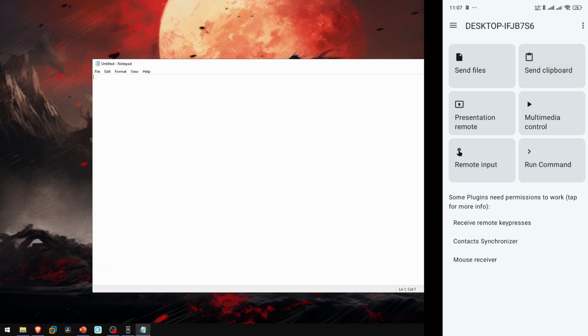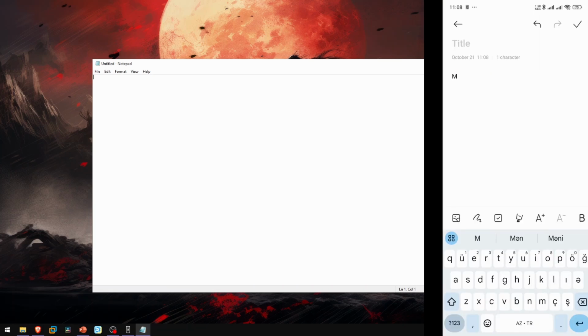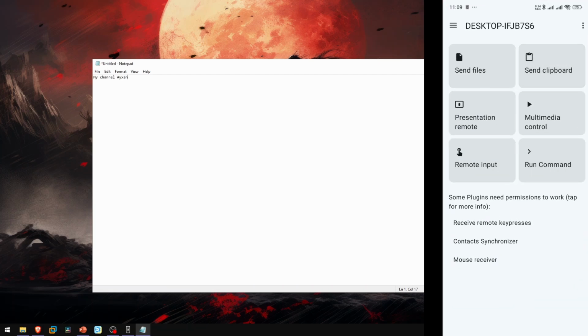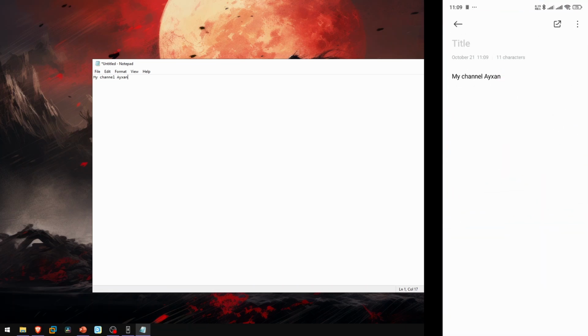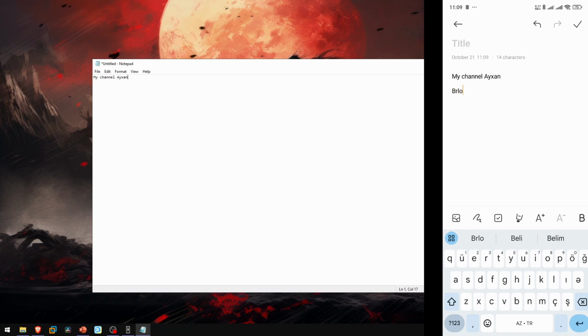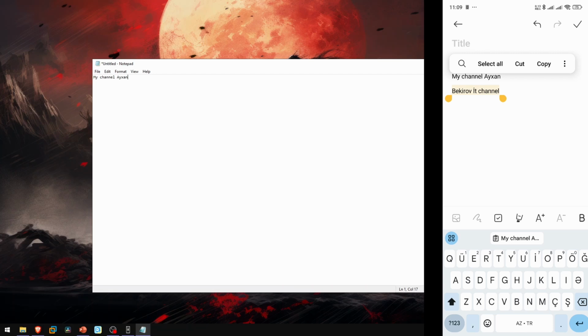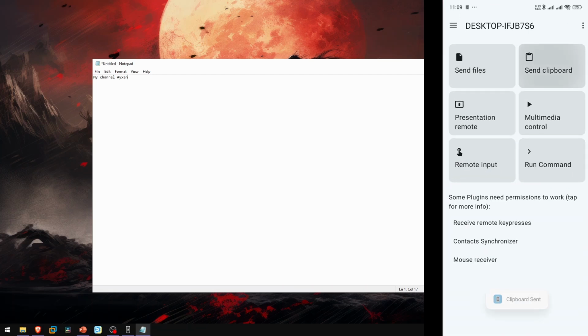To copy any text you write on your phone and transfer it to your computer, select the text, copy it, and go back to the program. Select Send Clipboard. And as you can see, it sends instantly. Let's try again. And that's it.